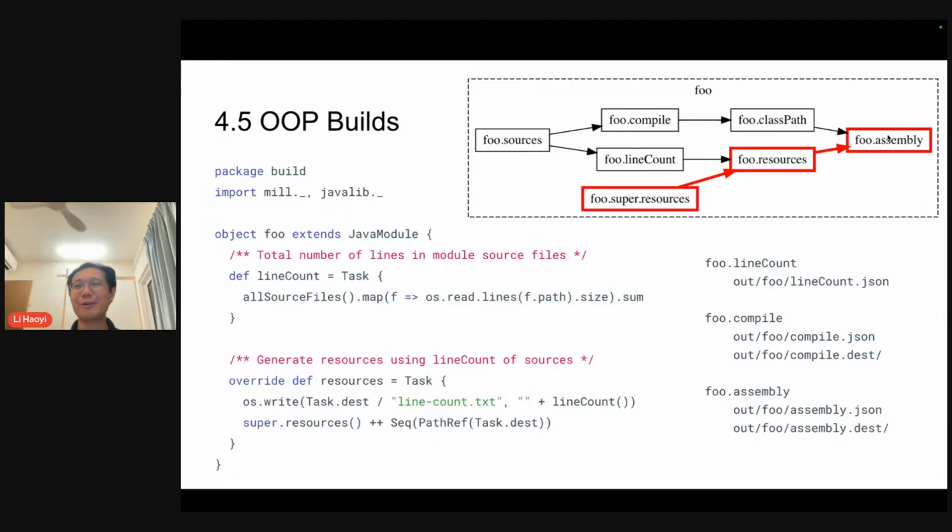MIL knows that when I want to recompute assembly, it knows where to delete the stuff from because the previous stuff is in a standard path on this out foo assembly.json and assembly.dest. And when it wants to reuse the compile and line count output, it also knows where to find it because it's all in the standard location.